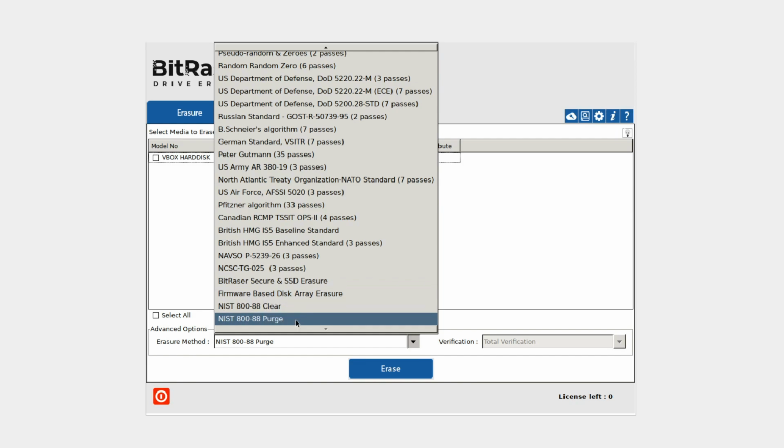NIST 800-88 Clear and Purge are newer standards that you can read more about at BitRaser's website. You might be familiar with the National Institute of Standards and Technology, as they provide most of the date and time for a lot of the date and time servers for Windows.